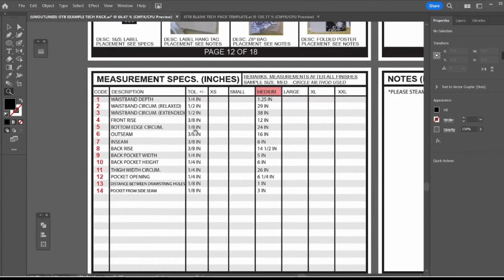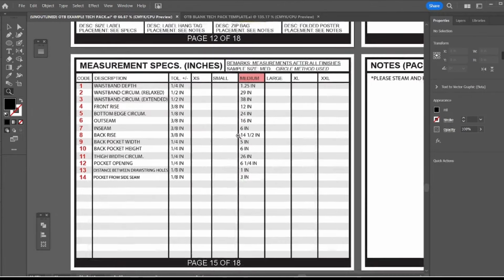Waistband, just talking about different things. Obviously, every garment's going to be different. I'll talk about some resources in a little bit that will help you know what to measure.